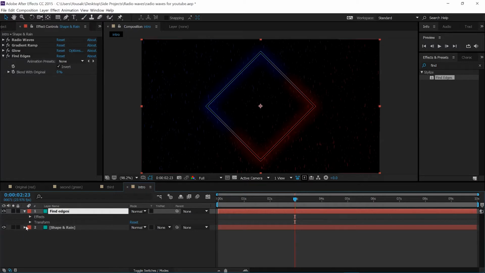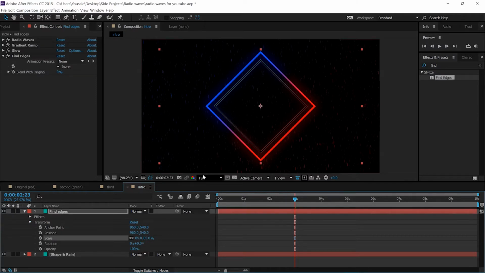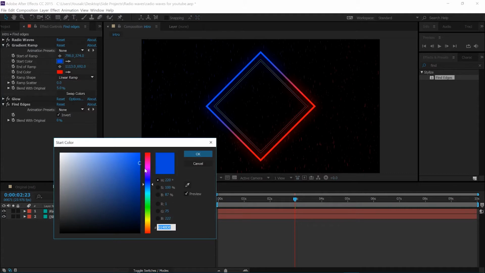Find edges, and we're going to go to transform, and we're just going to scale this down to about this much. This much is pretty good. And as you can see, the color isn't really that good, so it's not matching our original one. So we're just going to change that just a bit. Okay, that looks a lot better.